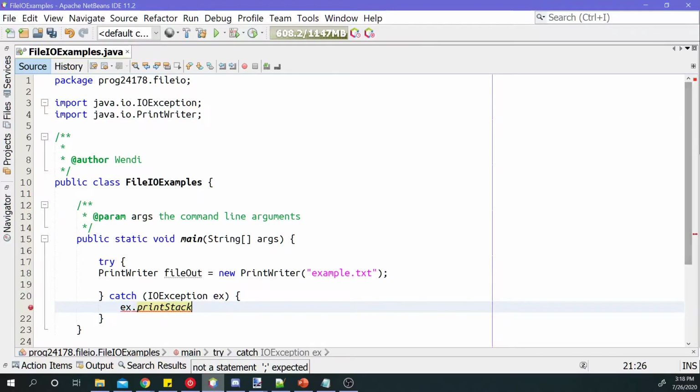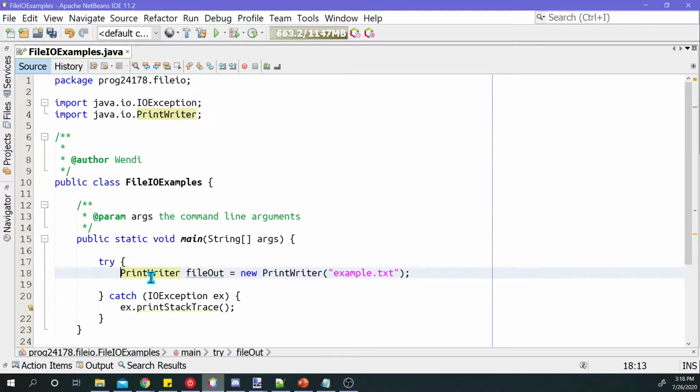Hopefully you remember what that is from semester 1, because I actually want to see if there is an error right now. I want to see what it is in full. So we're just going to print a stack trace. Typically, once you're ready to deploy this program, you would replace that with something more friendly. So I've got a PrintWriter fileOut.